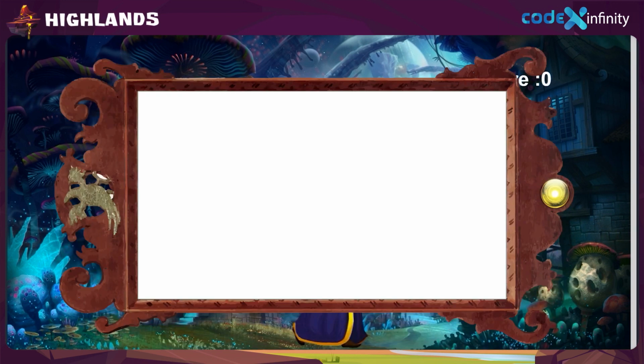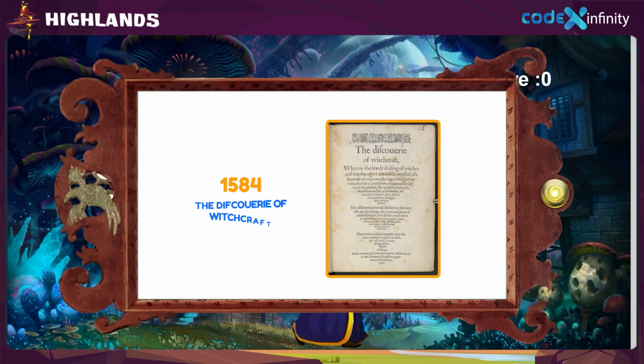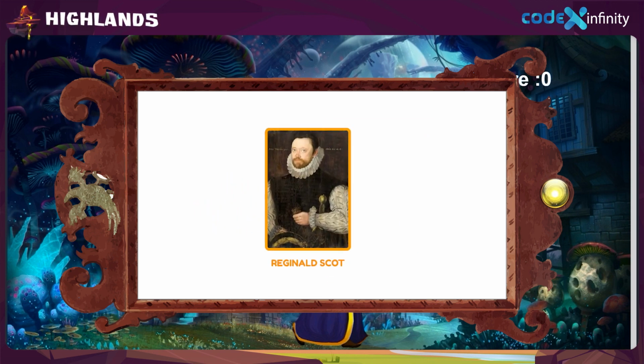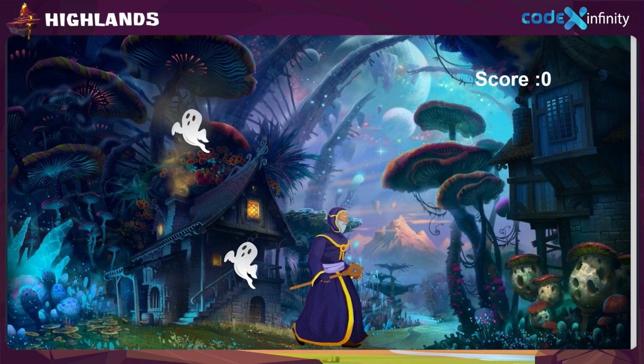Did you know it was in 1584 that the first book about magic tricks named Discovery of Witchcraft was released? It was written by Reginald Scot. Today lakhs of books related to magic are available in the market.